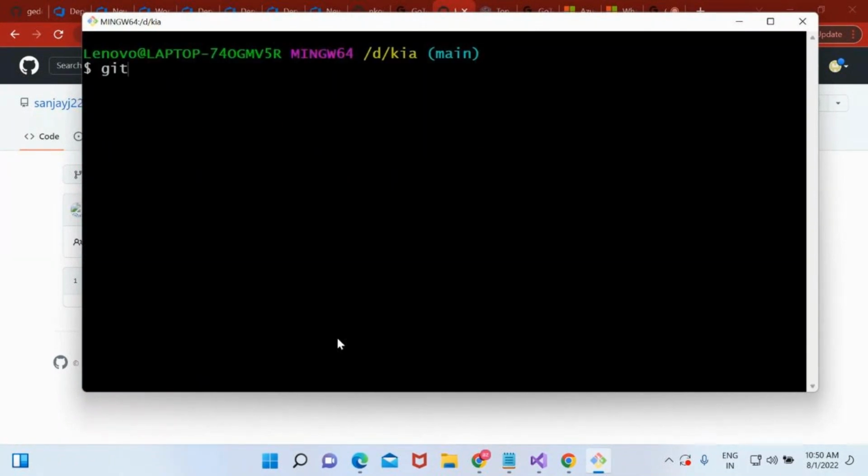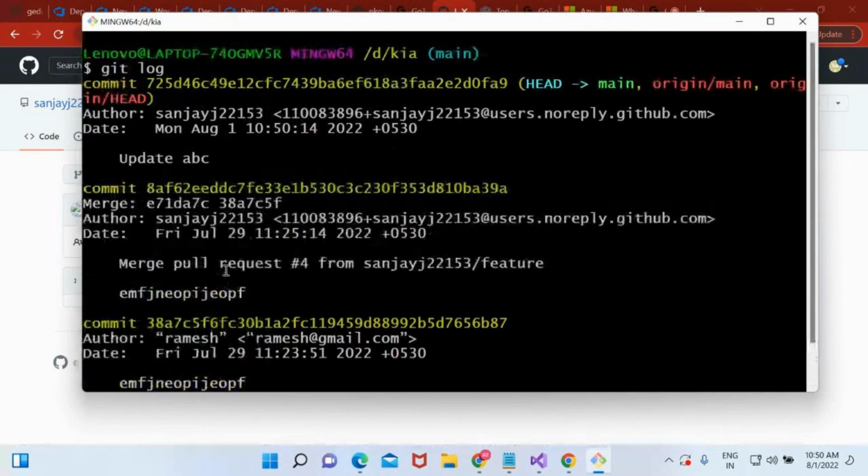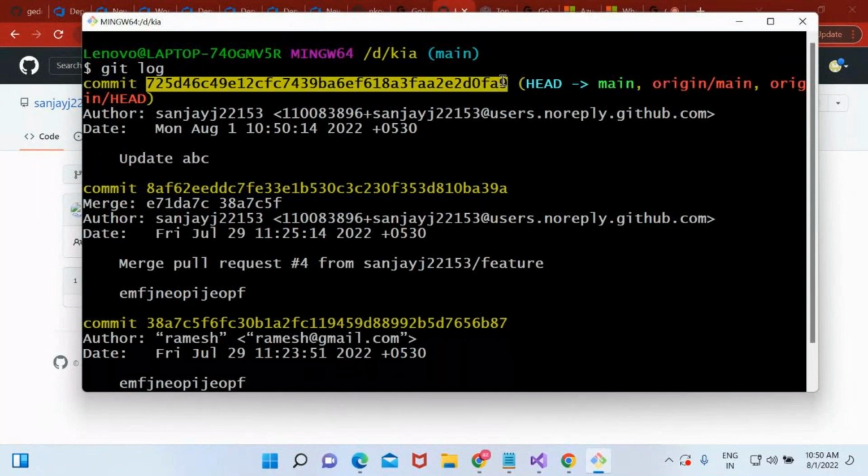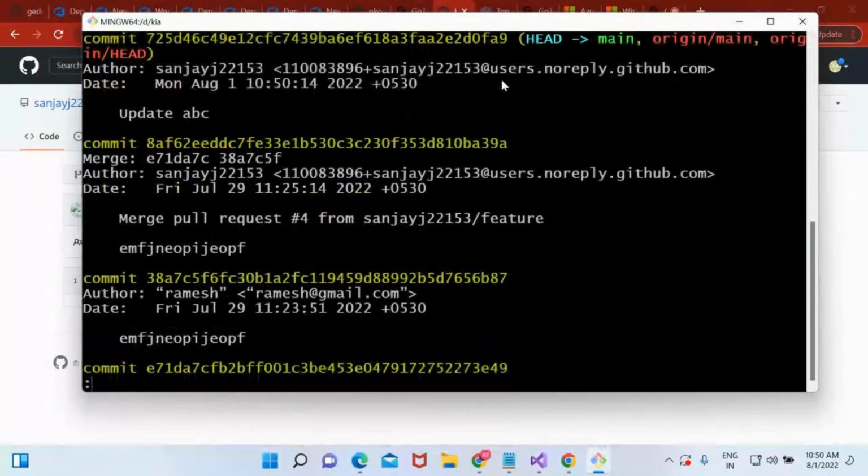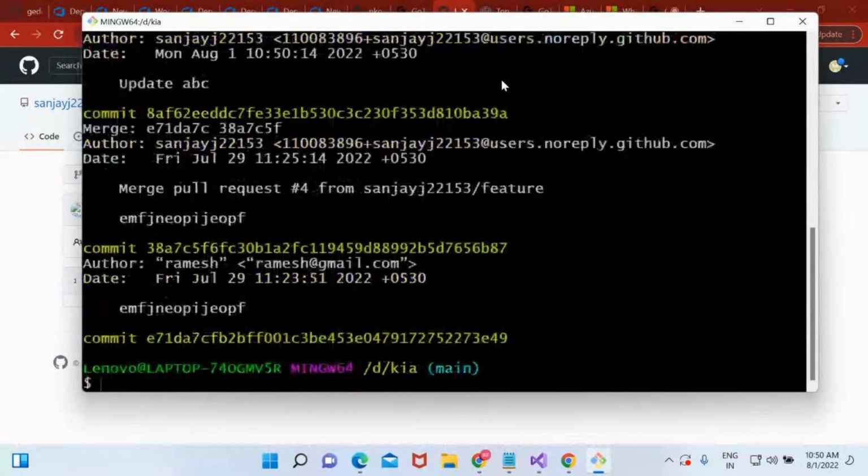Now I want to see the commit ID of that latest one. By using the git log command, you can find the commit IDs. And if you see here, the author is Sanjay and he just updated this ABC file. I want to take this commit ID and know what changes are there in this commit ID. By using a command called git show followed by the commit ID, you will be able to see.